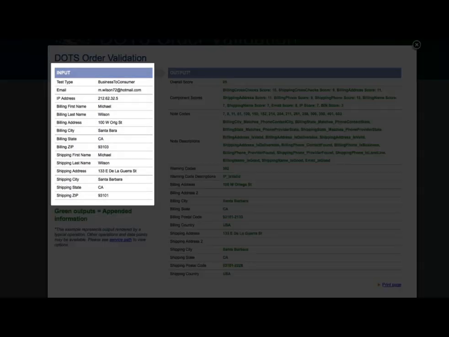Let's take a look at this first example of the web service. The input field contains the information that the customer inputted, including billing and shipping addresses, email, and their full name. Also included within the inputs are the customer's IP address and the test type. A test type is similar to a set of instructions for how an order should be processed.